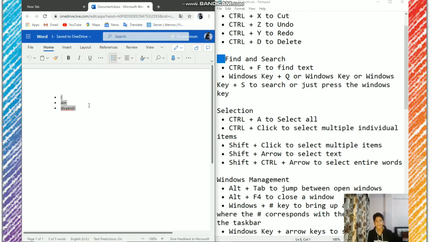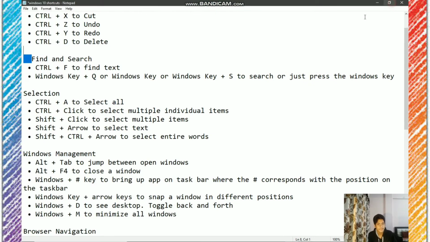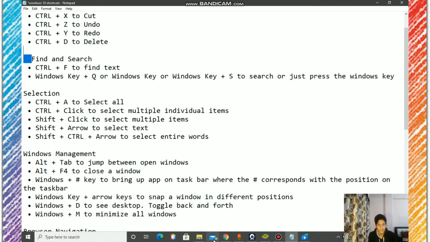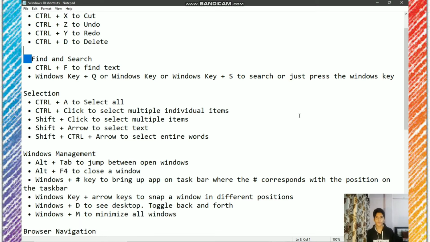So the next category of shortcuts are Windows management shortcuts. So the first shortcut is Alt plus Tab to jump between open windows. This means that if you want to switch over apps, you would do it by dragging your mouse in the way I am doing. Just see it like this, like this. You don't have to do it in this way. You can simply press Alt plus Tab on your keyboard and the windows will be finally switched.